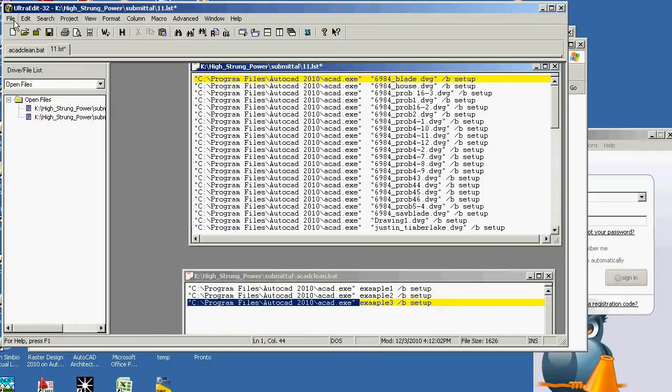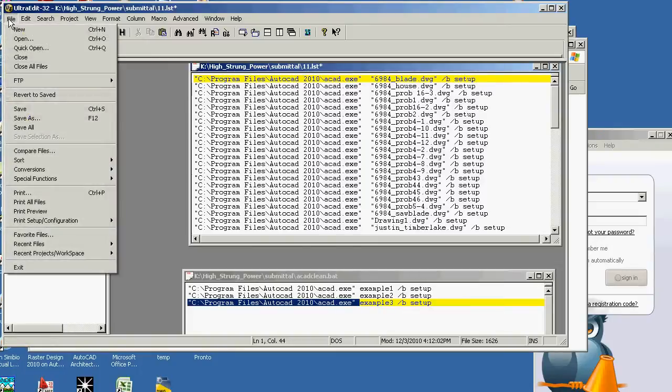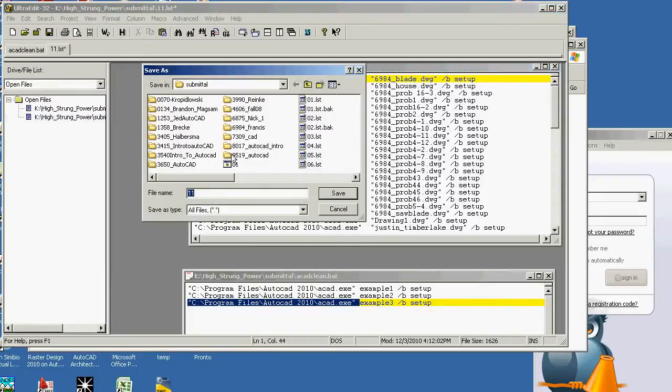So what I'm going to do here, and in the latest AutoCAD, it's called the report. Just so you know. All right, File, I'm going to Save As, and I'm going to save it as 11.bat. I won't tell you where this goes, but I'm going to stick it here. You're going to save it as a batch file, BAT.